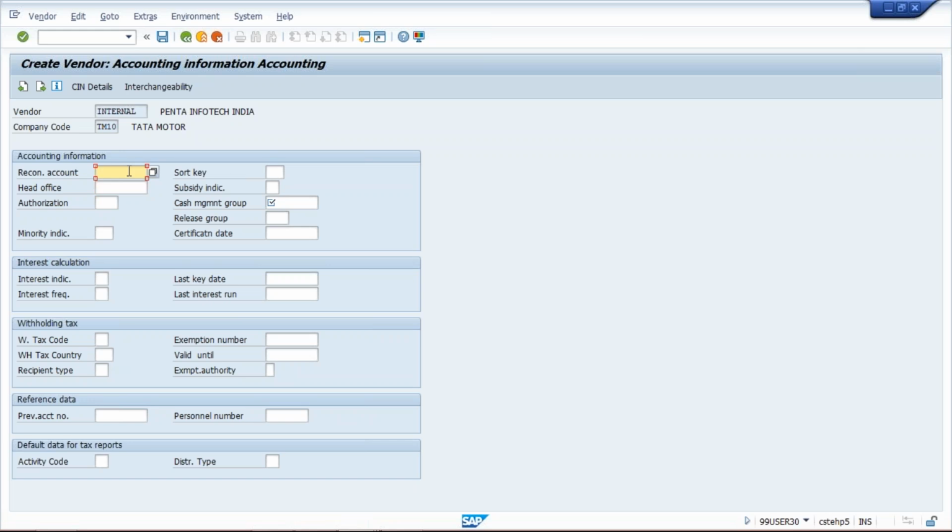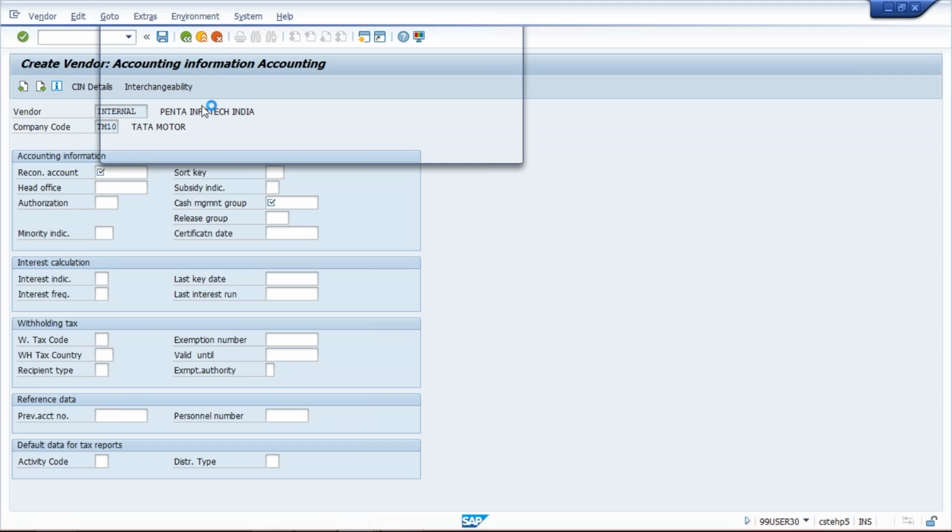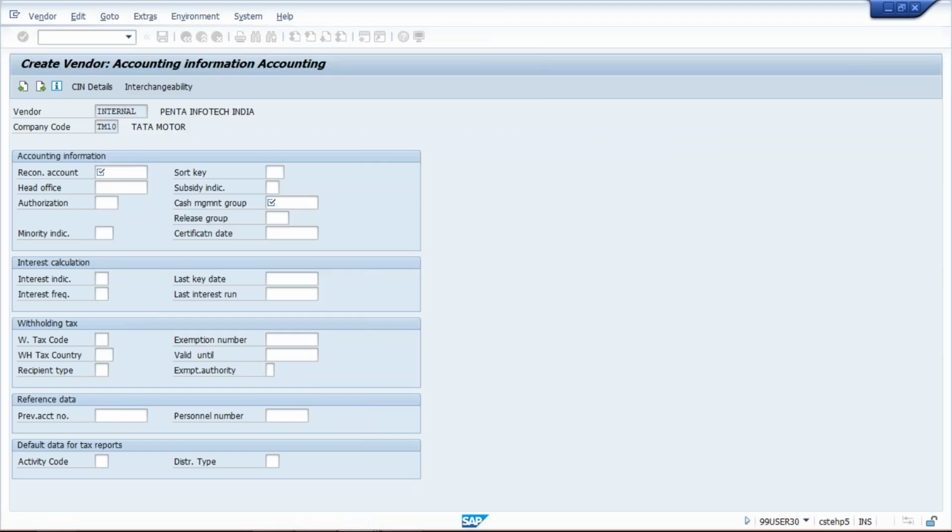Now reconciliation account means what? Here we are going to assign the GL which we have created just now. In the previous step I showed you guys that we created one reconciliation GL. That GL we need to assign here. If you are not able to remember the GL number, then click on the drop down. If you click on the drop down, the same GL is going to appear, only the one GL which we have created. So double click on this. We have linked this account payable reconciliation GL with the vendor master.